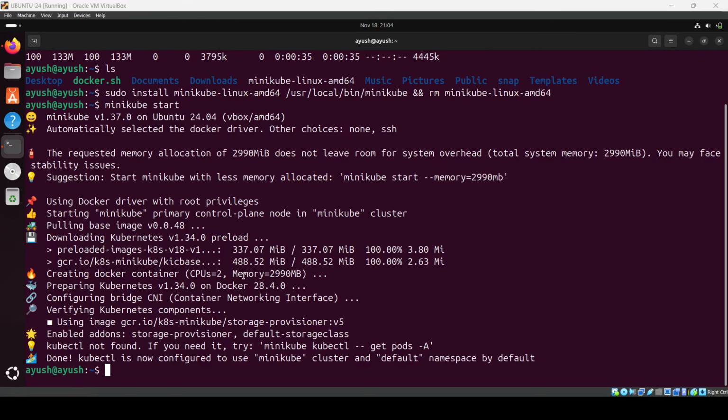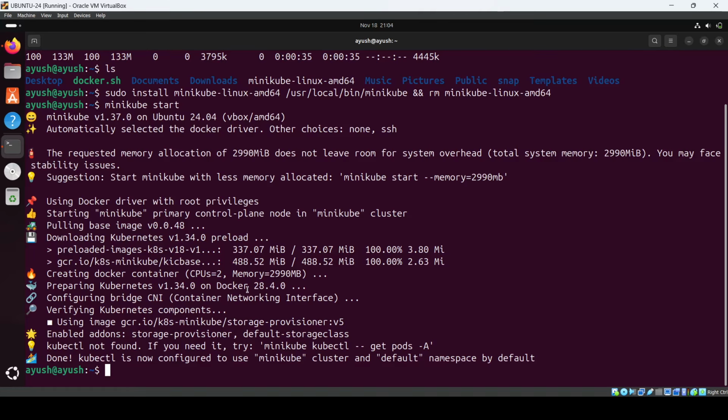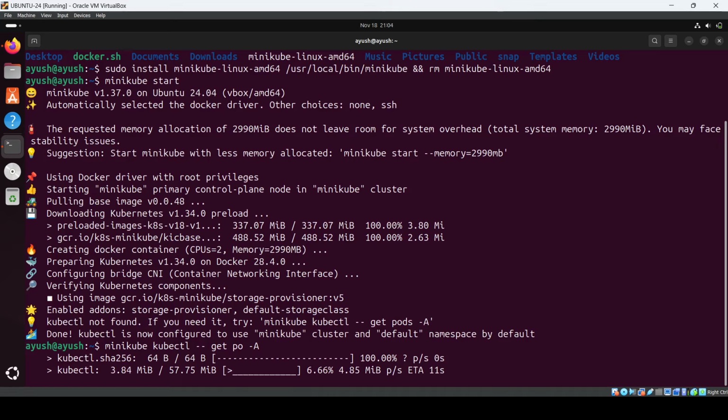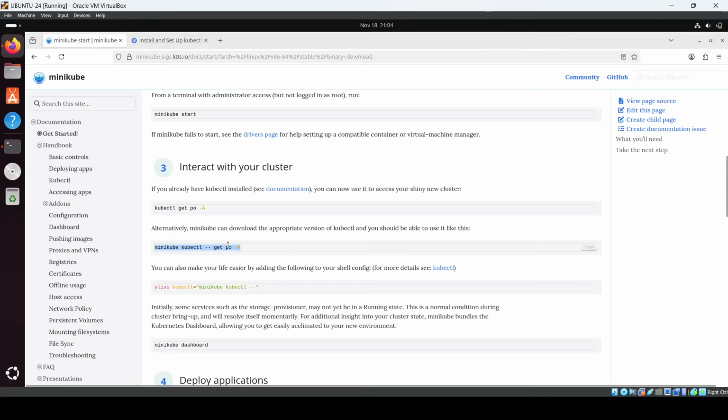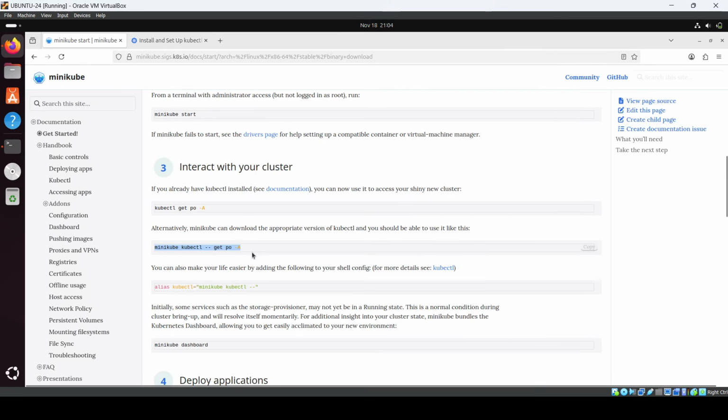Okay, it's done. So next we are going to use this command. So we'll just try this one. If it works, then it means our Minikube is running fine. Okay, it's doing something. What is the command actually here? Okay, it will just download the version of the kubectl. Okay, then no need to use this one. Okay, that's fine.